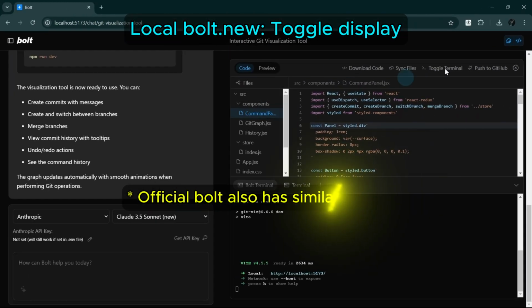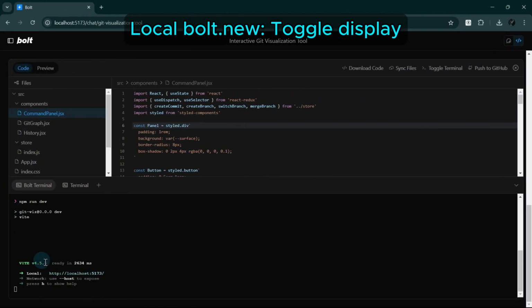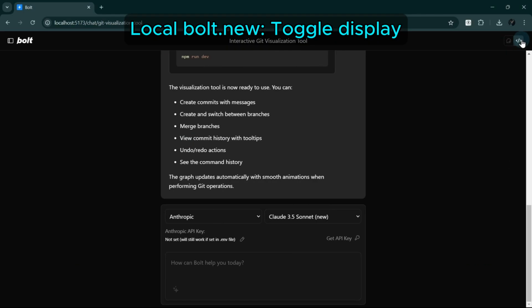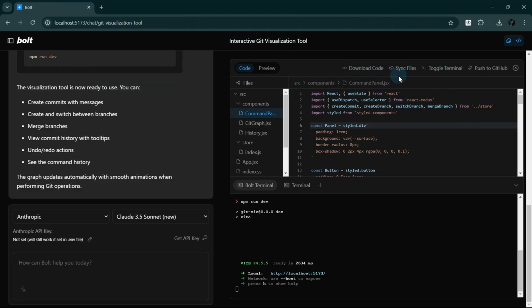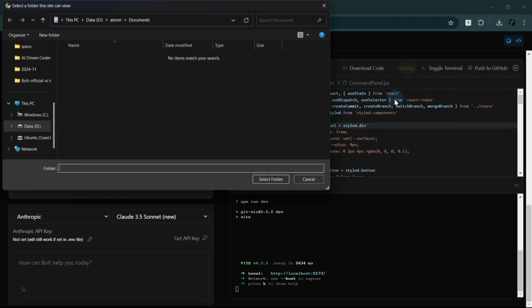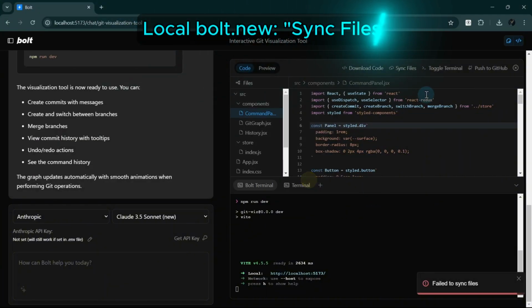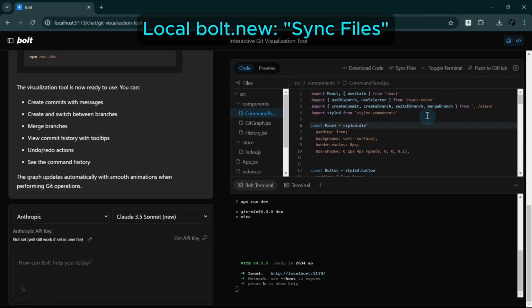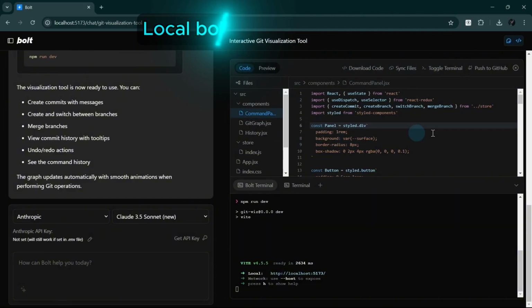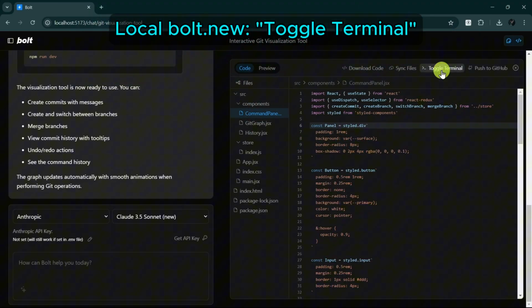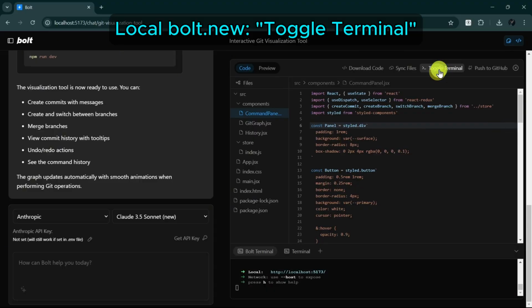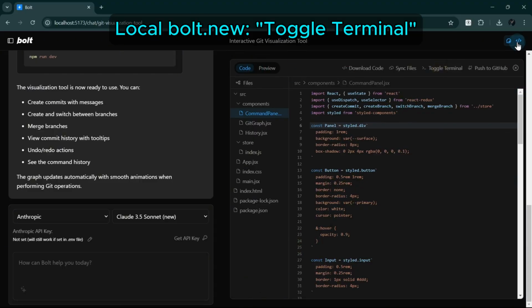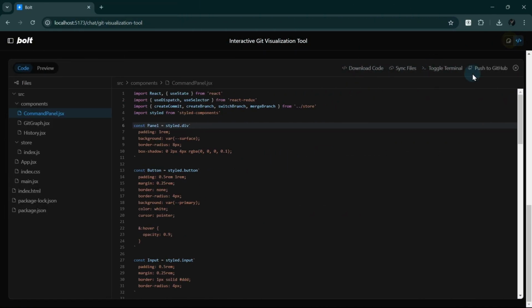This one will hide the chat, maximizing the code panel, and this one will toggle the code preview panel, focusing on the chat interface or panel. There's also an additional button here like sync files, which allows us to upload any files to our Bolt project. I will not show it here because it will mess up our project, but you can try to use that in your own project. There's also a toggle terminal, a very nice option here that will maximize the code editor even more.